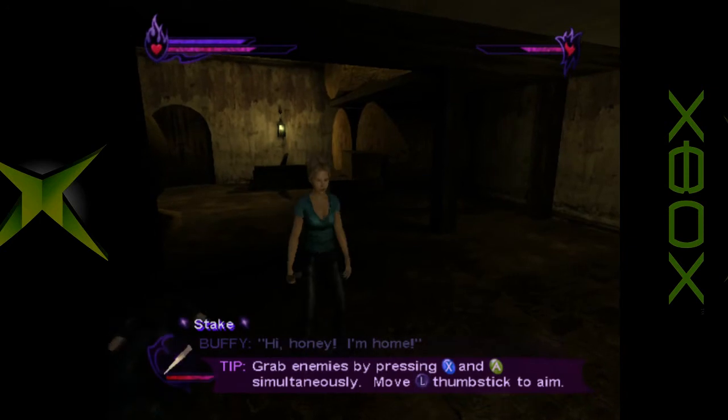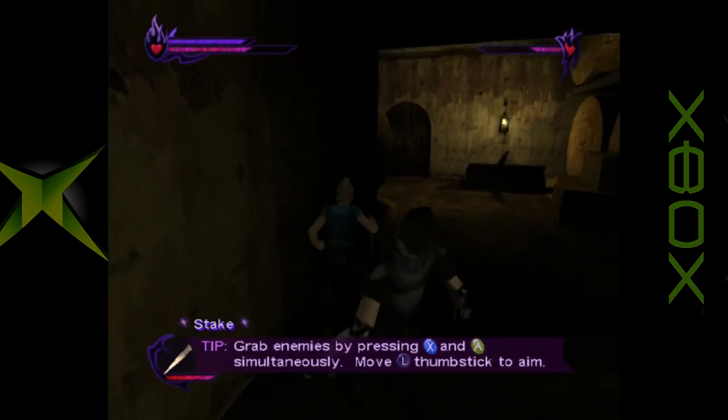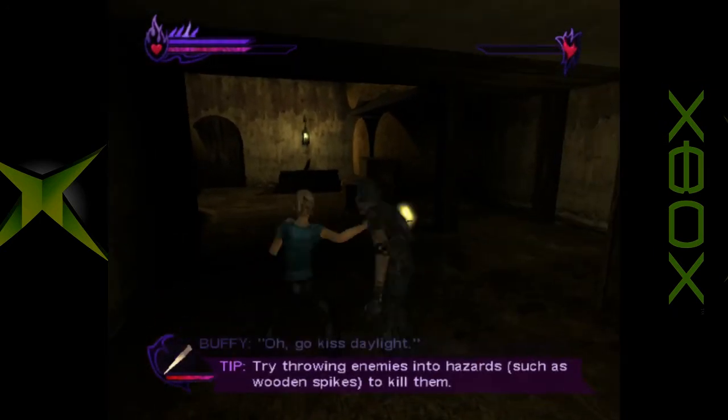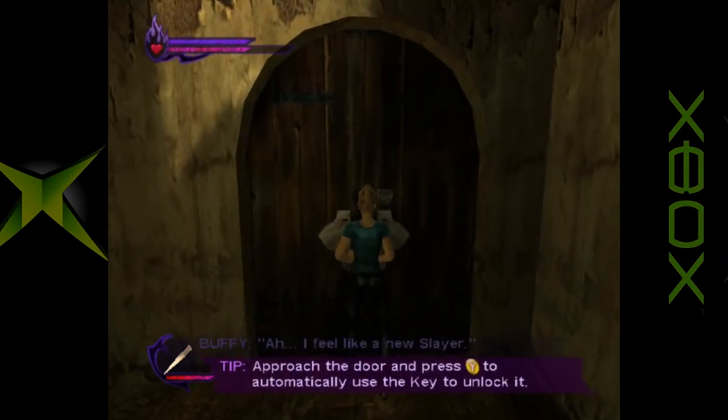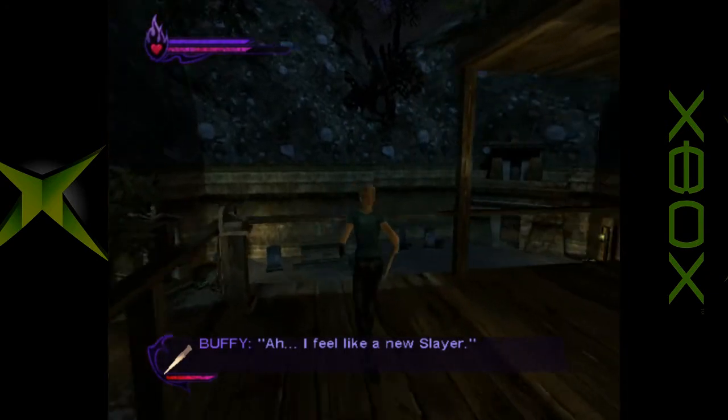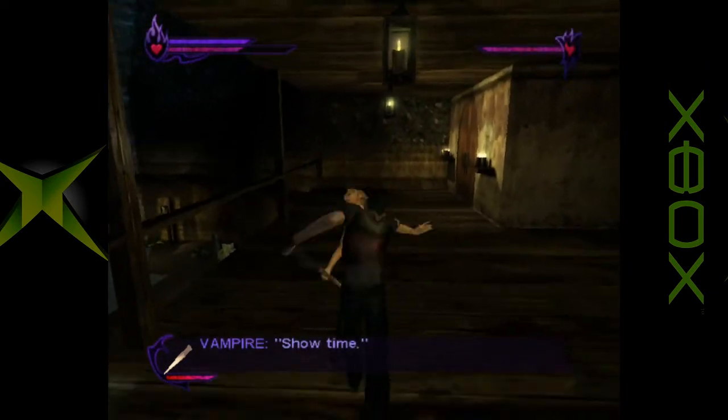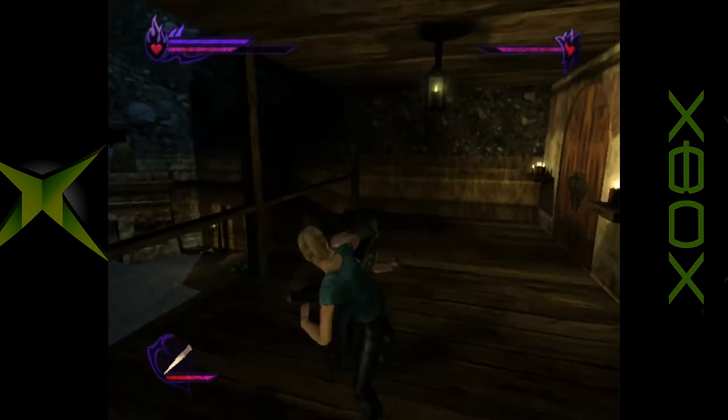It's like when Lara Croft uses a key, and then she ends up dropping it as soon as she's through, and you don't notice anything. Where's the key gone? Or where's the spanner? The crowbar. I feel like a new Slayer. So yeah. Showtime. Oh, damn it!